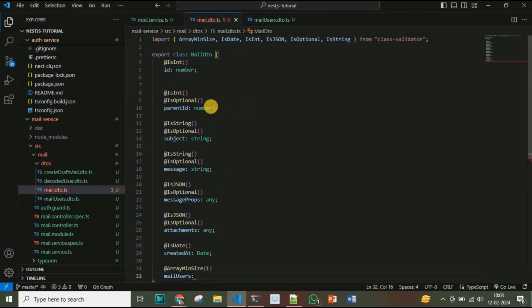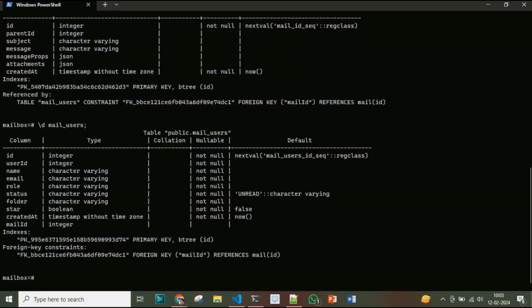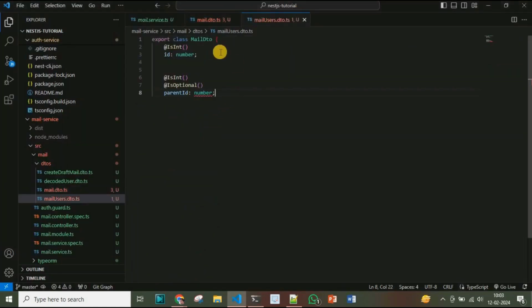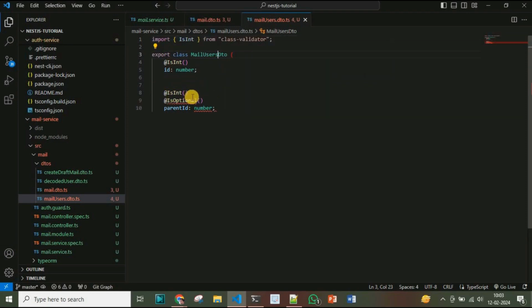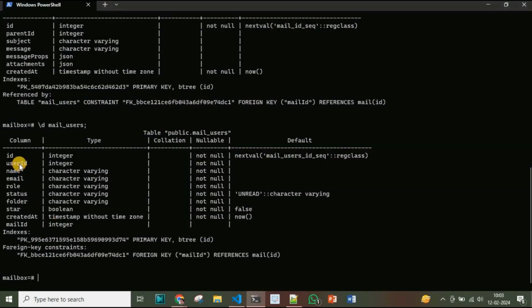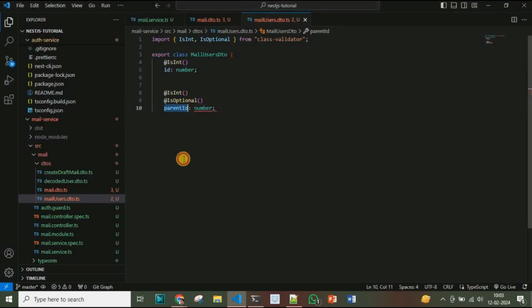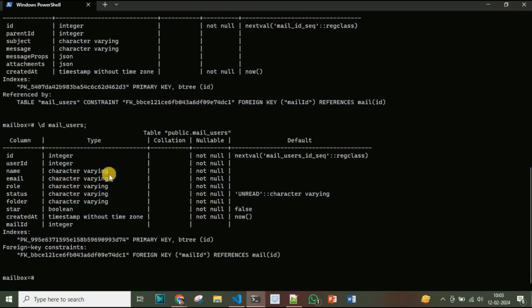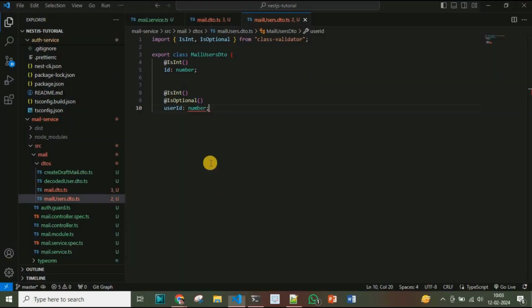ID, and parent ID will be similar, and the user ID. Both are integers. We'll copy, and it will be in the MailUsersDTO. isInt, I took it from the class validator, and isOptional also. And instead of the parent ID, it will be the user ID. And all the fields here are not null, so for the mail ID, the optional will not be there.